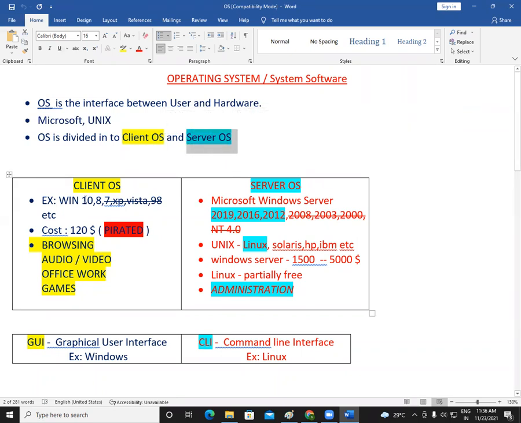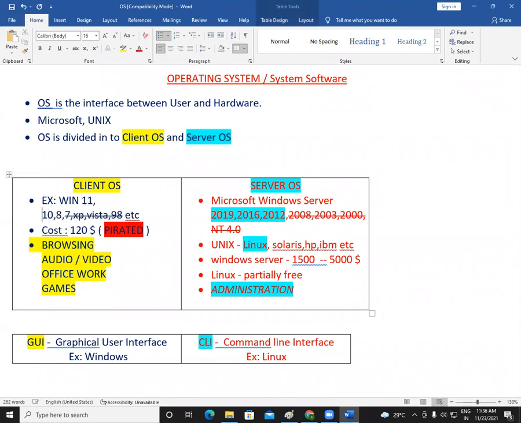So these are the examples of client operating systems. I will add the latest one, Windows 11, also. But whatever you see from Windows 7, XP, Vista, all these are outdated. What is outdated, we will try to understand today.